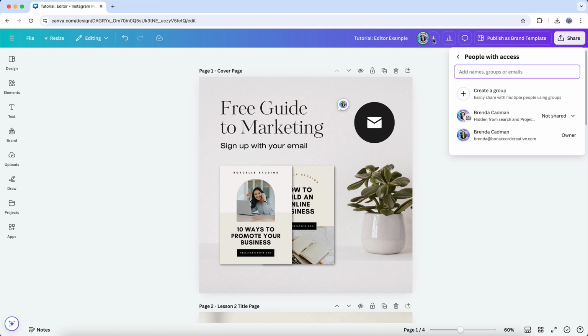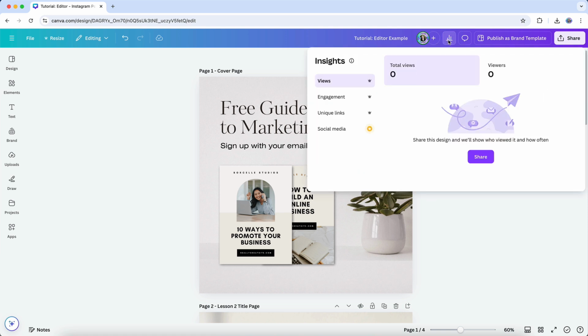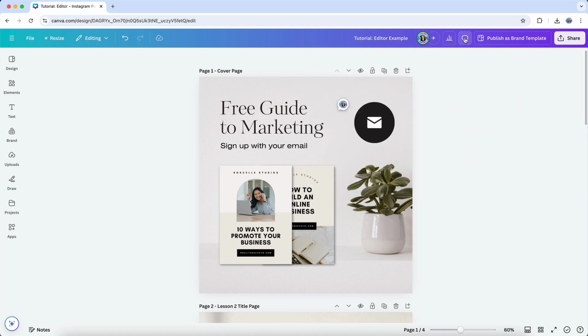You can rename it anytime by clicking on here and then just retyping it in. You're able to control who has access to the design here. The Insights feature provides performance metrics and data about your designs, giving you an overview of how your content is being received or interacted with. It is a Canva Pro feature and is particularly useful for tracking engagement on shared or published designs. Next to that, you can see the comments on a design.